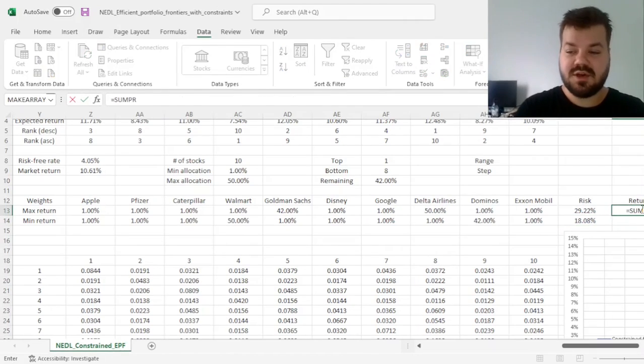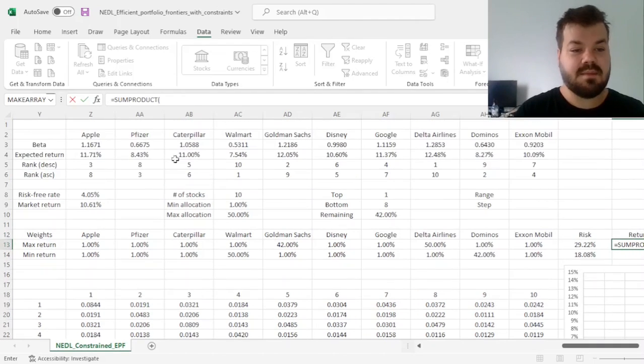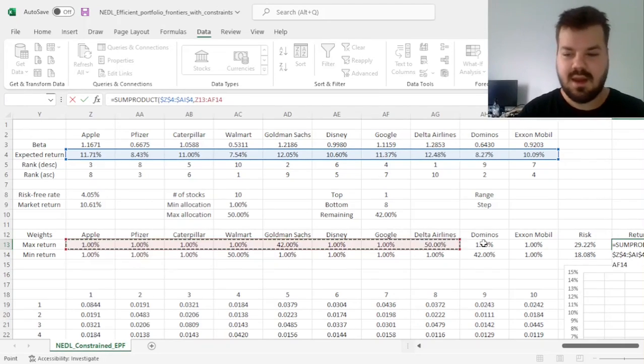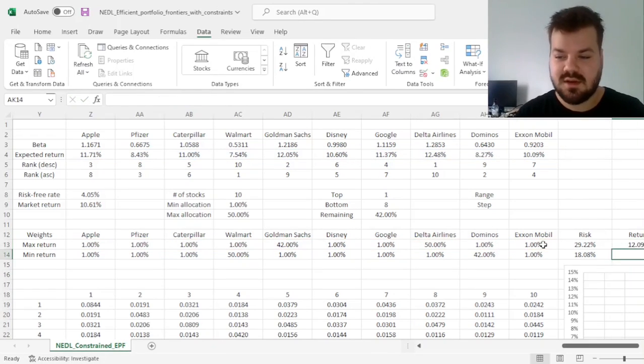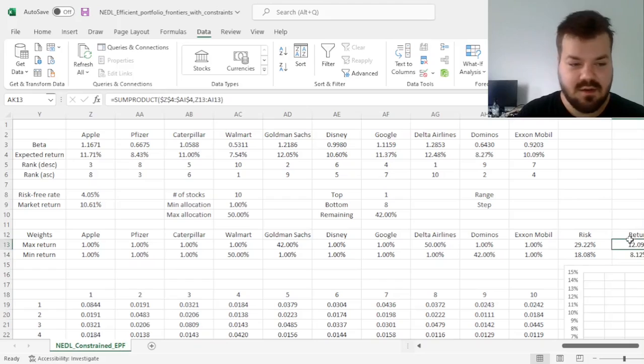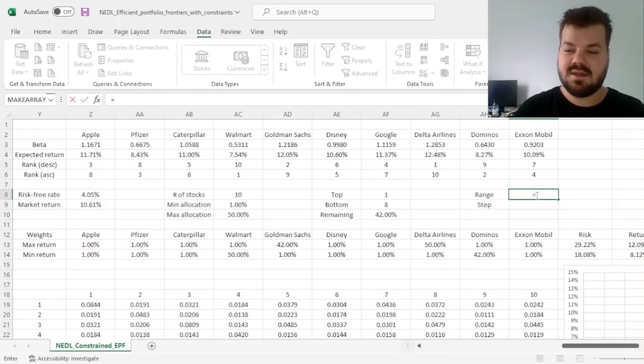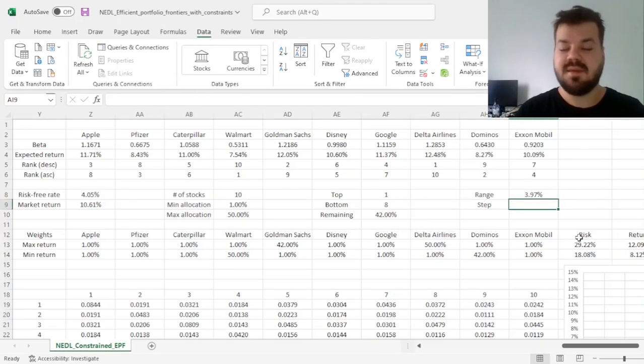And for the return, we just sumproduct our CAPM expected returns over there, and we lock them because they do not change portfolio to portfolio. Those are the initial assumptions we make and stick by. And we refer to the weights that we, again, do not lock. And we can see that the maximum return of our investable universe given the constraints is 12.09%, and the minimum is 8.12%. So it means that there is a range of roughly 4%, or 3.97% to be exact, between our maximum return portfolio and our minimum return portfolio. And that's what we'll use to construct as smooth of a frontier as possible.